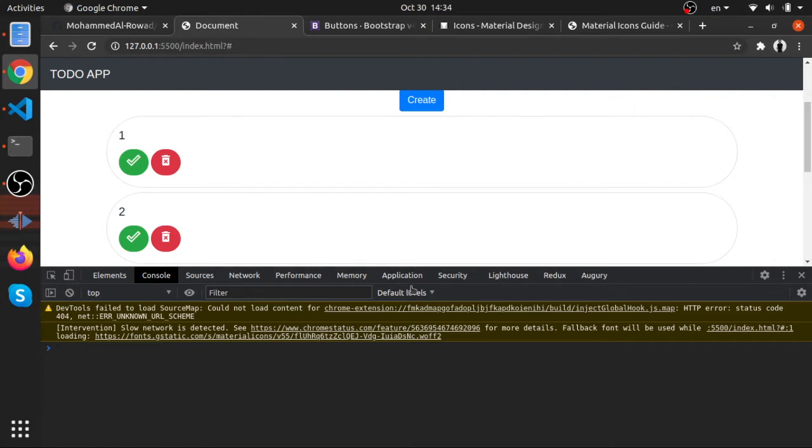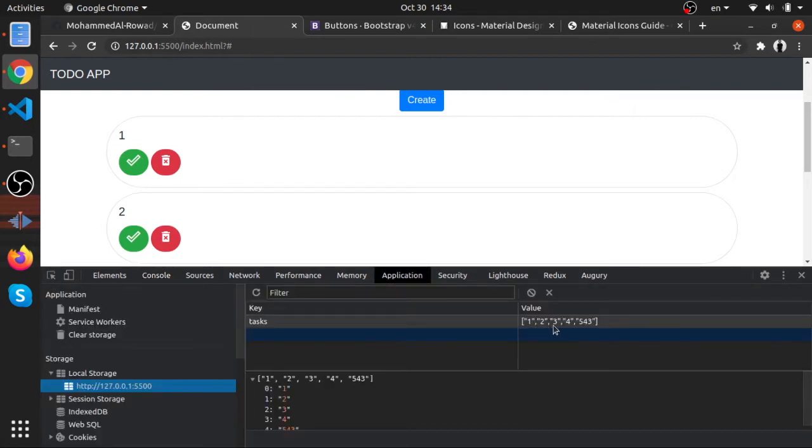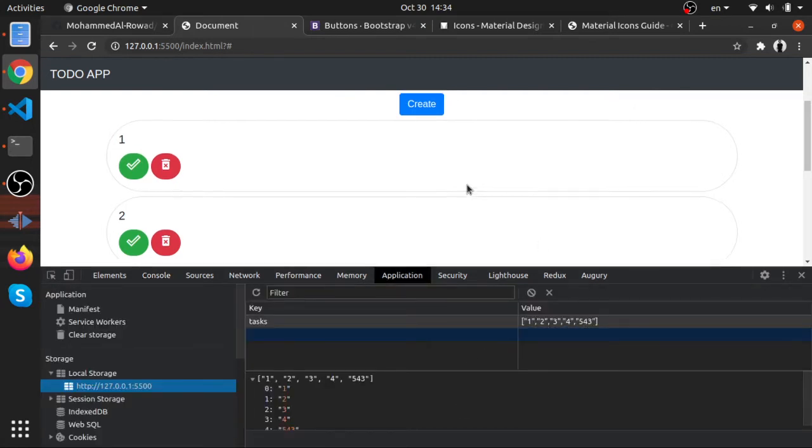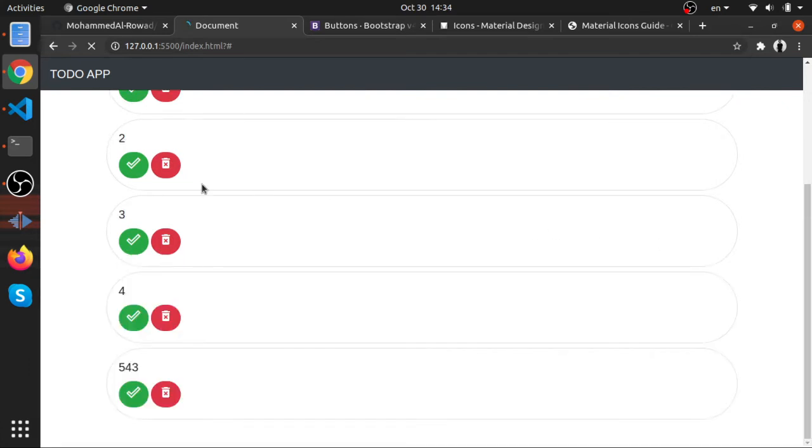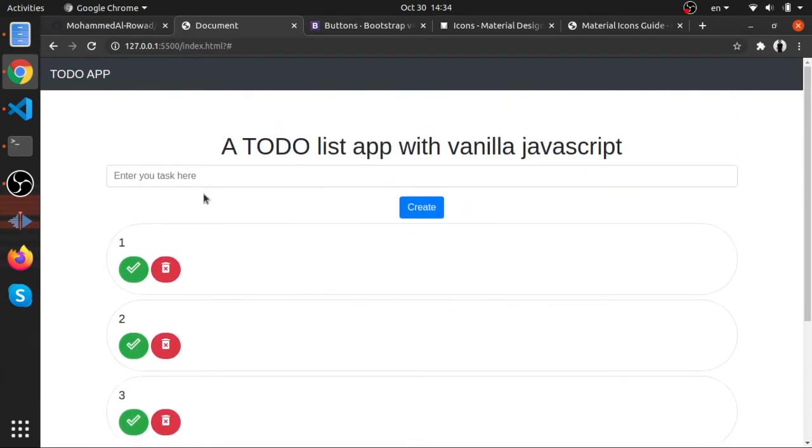So as you can see, this is our application. We have 1, 2, 3, 4, and 5 for 3 tasks. And as soon as I load it, they are loaded here.